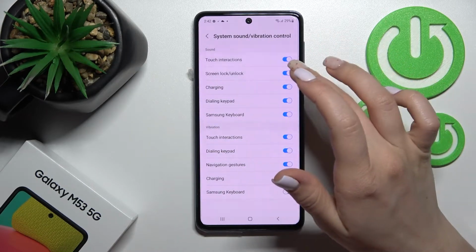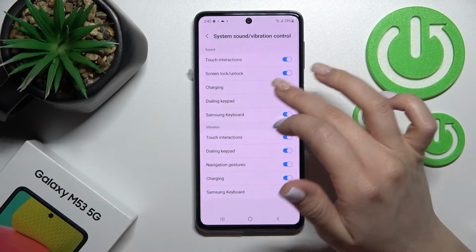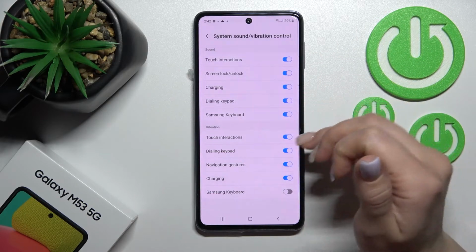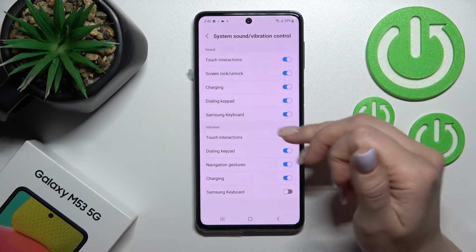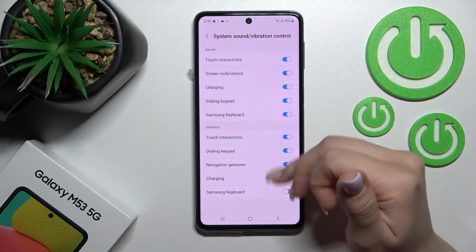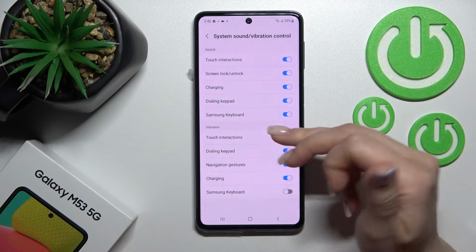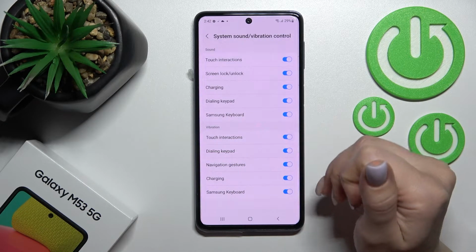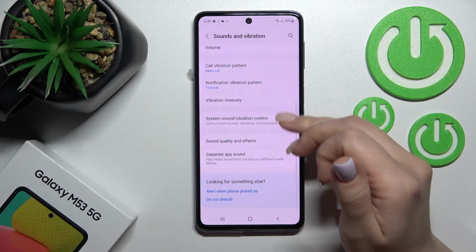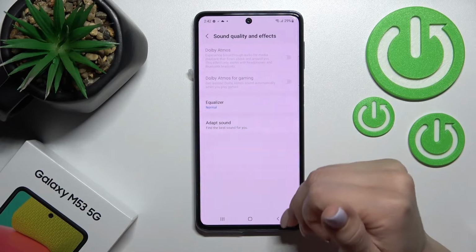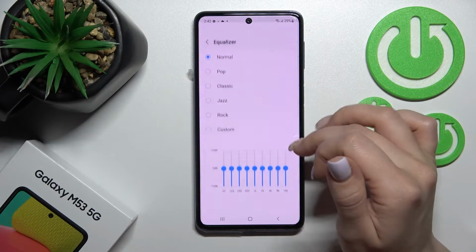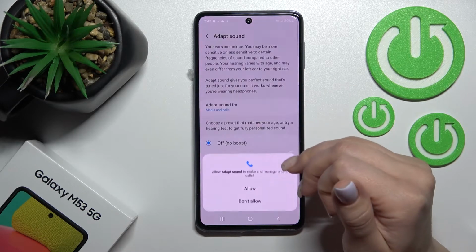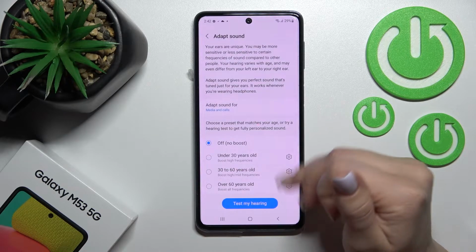So we can activate the touch interactions, screen lock and unlock sounds, the charging sounds, dial pad tones, and Samsung keyboard, and also the same but for vibration settings. And here we have also sound quality and effects. We can change the equalizer settings here.